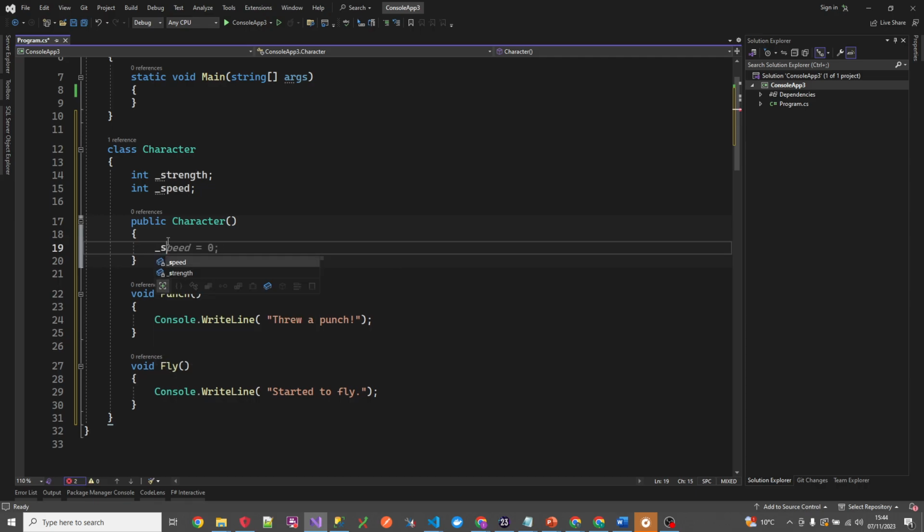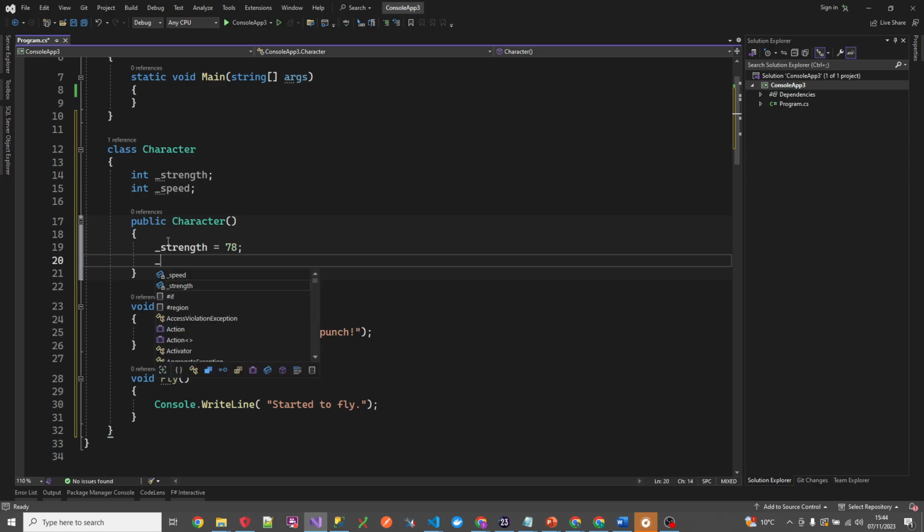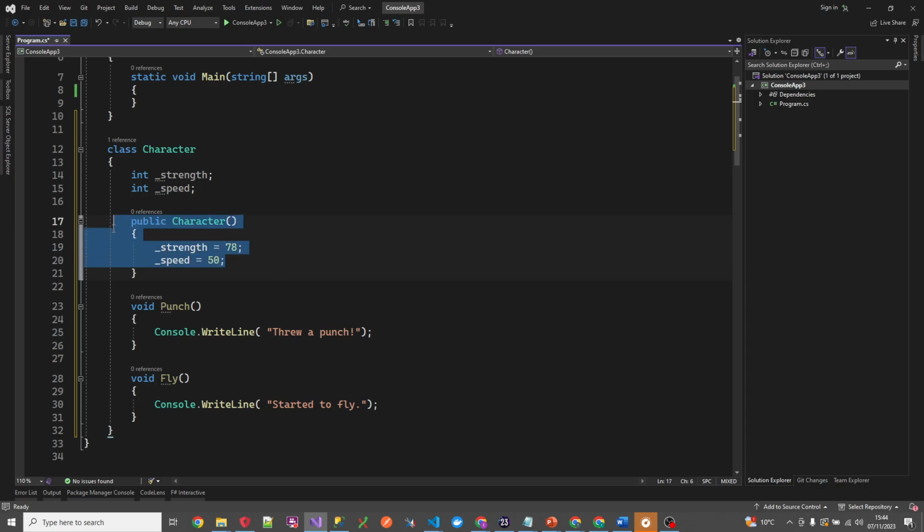Now to initialize our attributes from within the class, we can set them as such. So we can say the strength equals, say, 78, and we can also say that the speed is equal to, let's go a bit higher than 1, we'll go with 50 here. Cool. The only problem with this is that it means that every instance or object created from this class will have these set attributes.